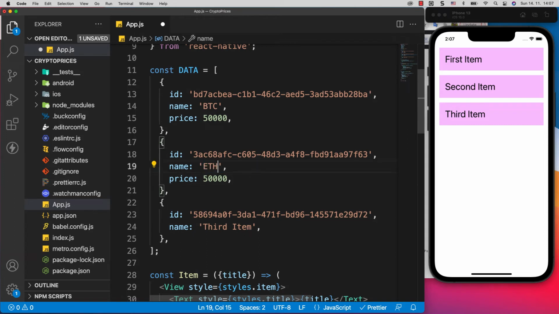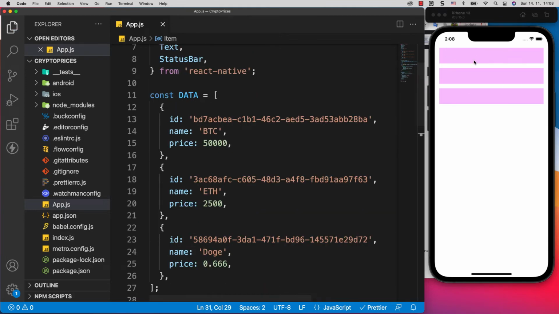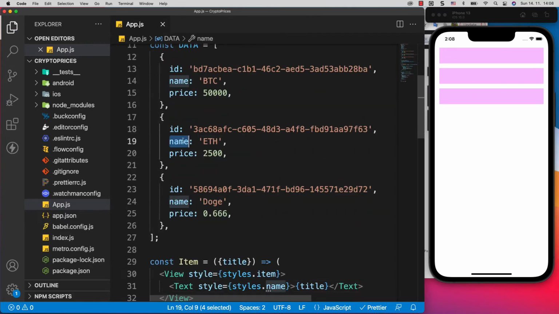We have here ETH, Ethereum, and we will have another coin, like Dogecoin, for example. Now I am going to put different prices just to simulate those prices, so we can see all the variants. So we can have here 0.66. As you see, we don't have any data because we changed the title to name.